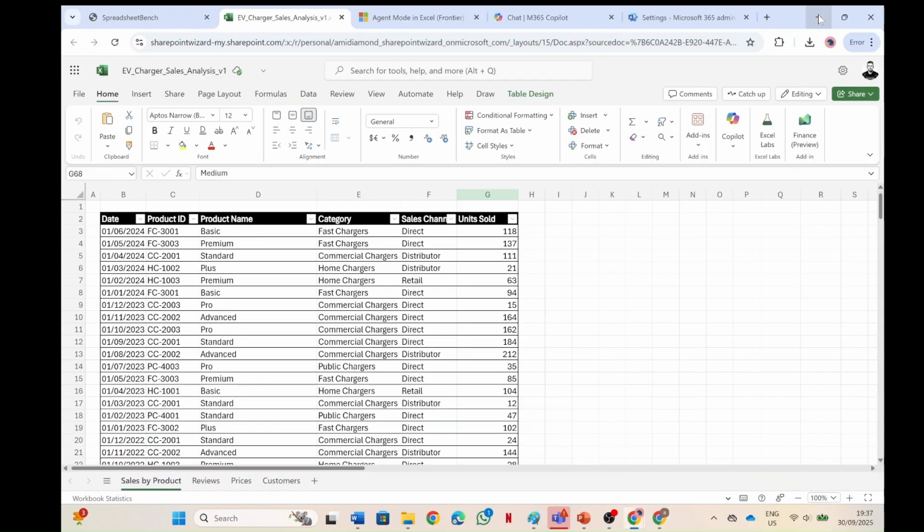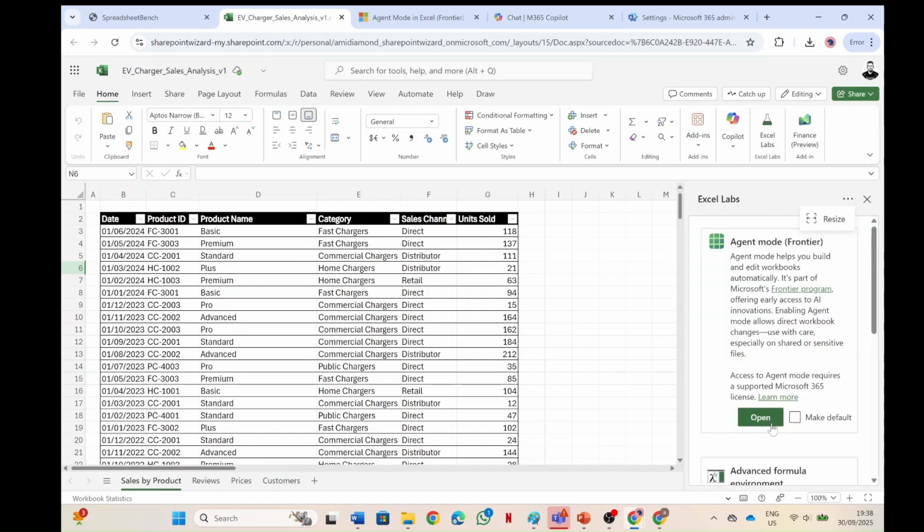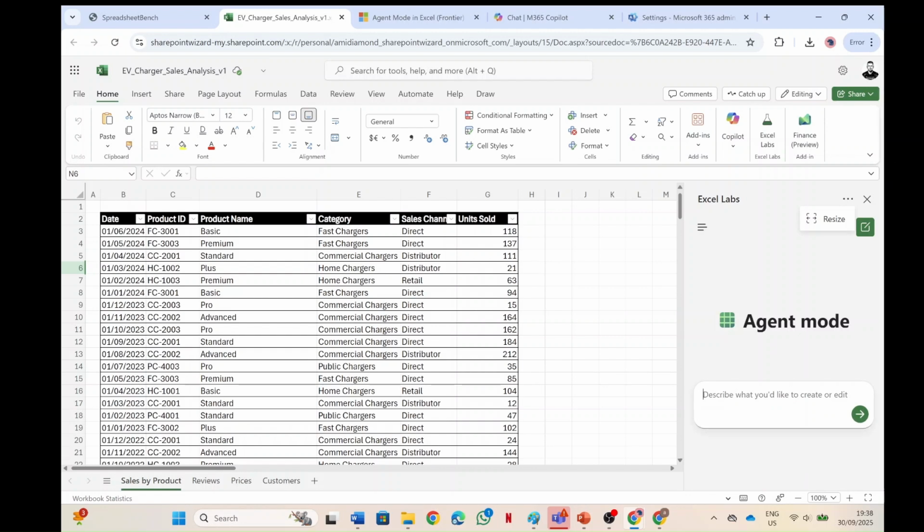But let me switch to a Copilot tenant that I can activate. And as you can see, if I click here, there's an icon of Copilot Lab. Sometimes I will be asked to choose. As you can see, I can mark the default and open it. And now I can ask any question I want. And I can even create all kinds of asks for insights.